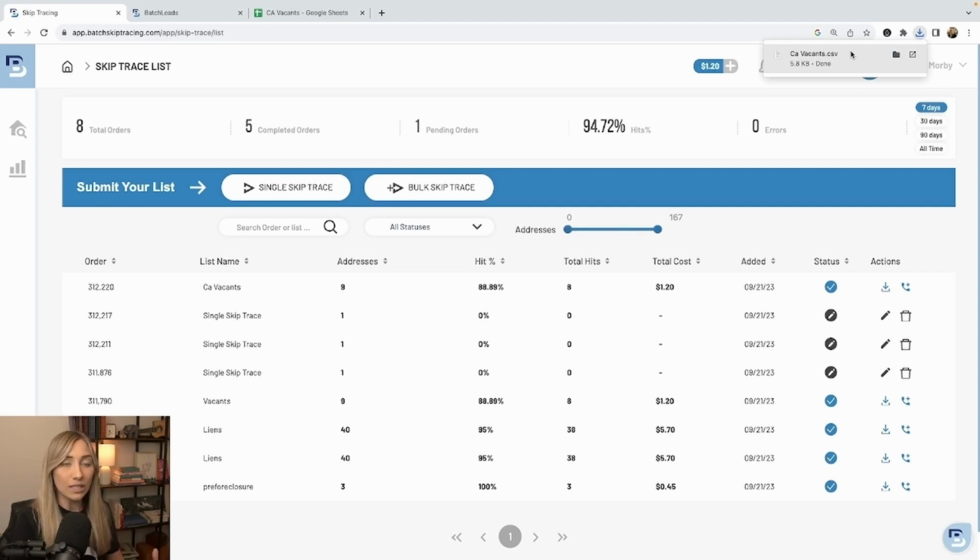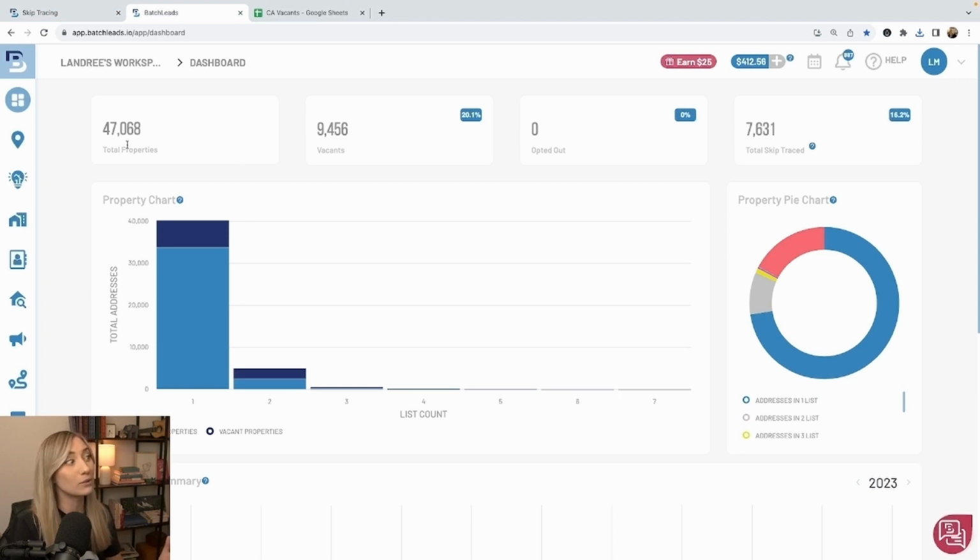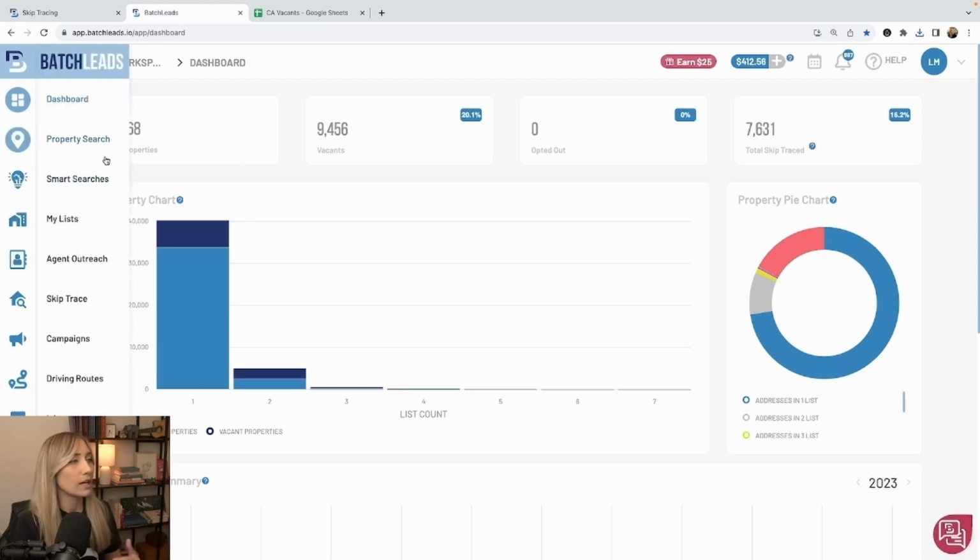Now with BatchLeads, there's an astronomical difference because you're able to pull lists of sellers and buyers and agents in here. Have a full real estate agent directory for agent outreach. You can manage and organize your list of data. You can stack your list. You can skip trace in the system, which I'll show you here as well. You can create campaigns, send mail, drive for dollars. So endless on what you can do in the system.